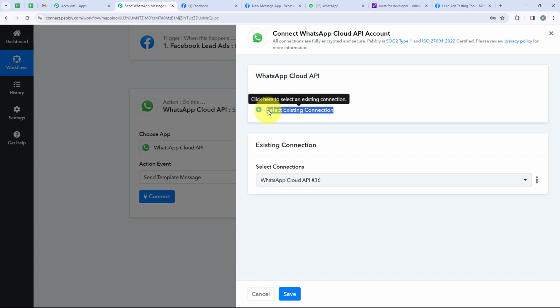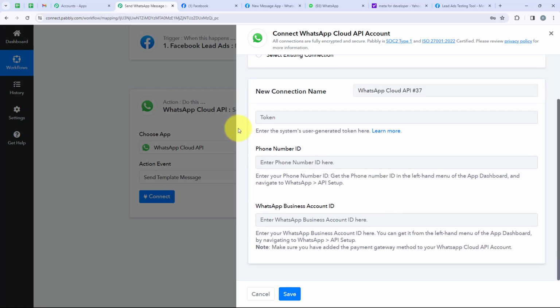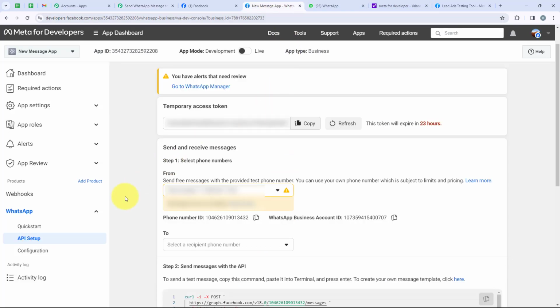So if you have already created your API setup, you can click on Select Existing Connection and then Save. But if you haven't, you have to follow me. We have to click on Add a New Connection. And now it will ask you for the token, phone number ID and the WhatsApp Business Account ID. So if you want, you can read the instructions and create your API setup. But I've already created my API setup right over here. And if you want to learn how to create an API setup, you can also check out our YouTube channel.